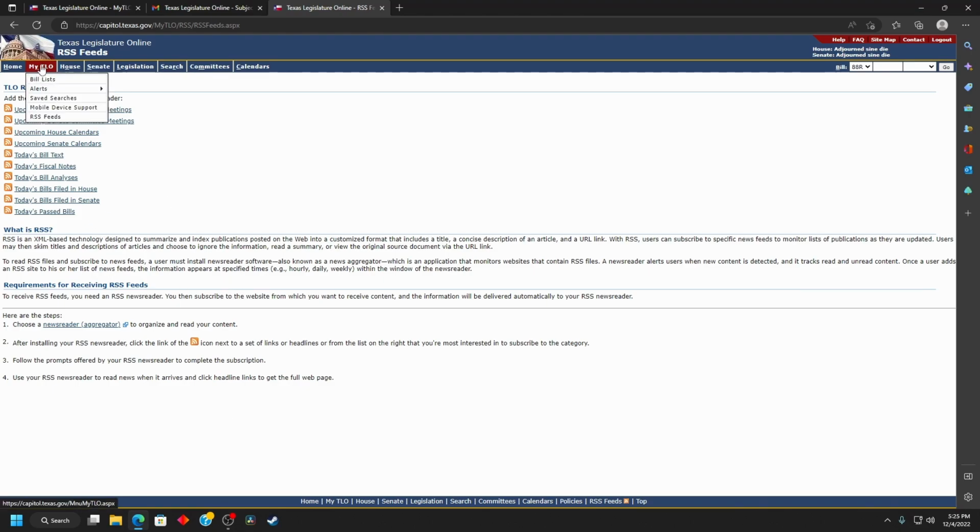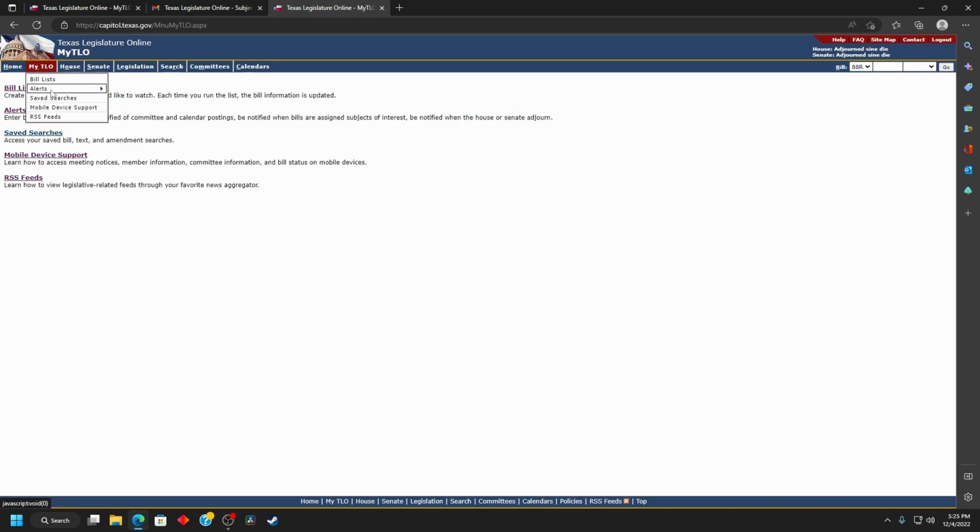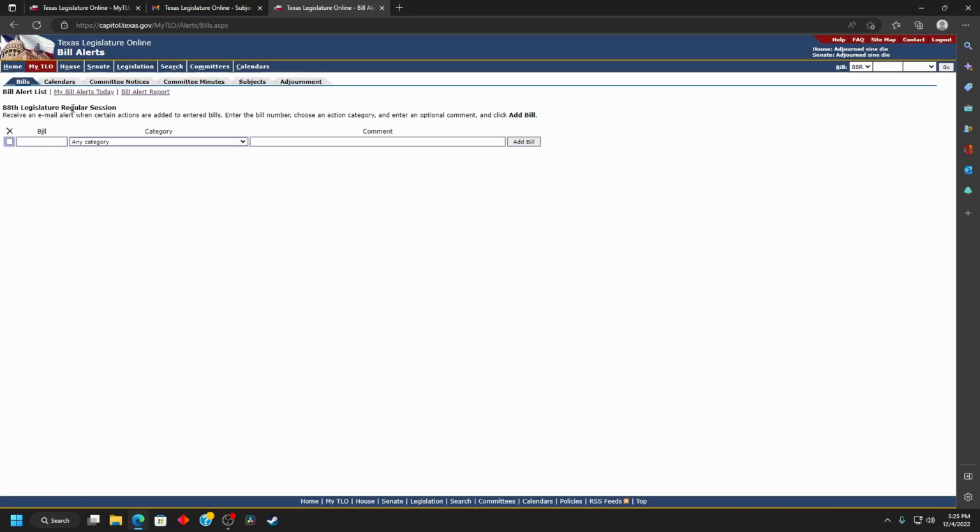So let's go back to alerts now. As you can see, if you just hover over this and you go to alerts, there are some different categories here. And if we click on alerts, this is going to bring you to the Bills tab, which is the first tab of 6. Now, this is going to default to whatever the current legislative session is. It basically resets at the beginning of each legislature, and so you can only work with bills coming from the current legislature.